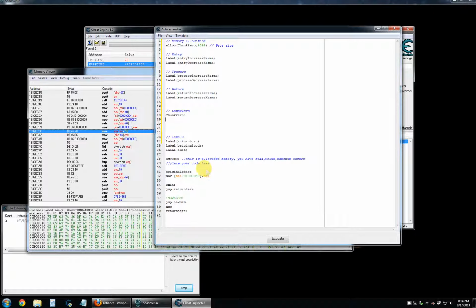As you can see down here, the original Cheat Engine script is creating a label and calling it original code. This is the line we're focusing on right now. Creating a label, calling it original code, and the way that it associates instructions with the label original code is with a colon, and then the instructions follow. And then there's another label with another colon, more instructions, and so on. So how do we associate content with chunk zero? It's easy. Just do that.